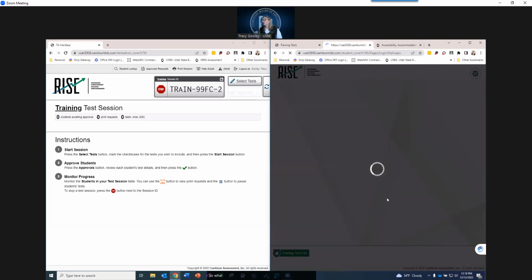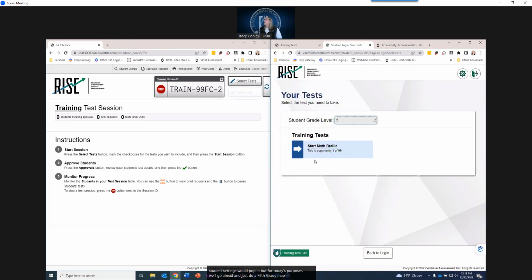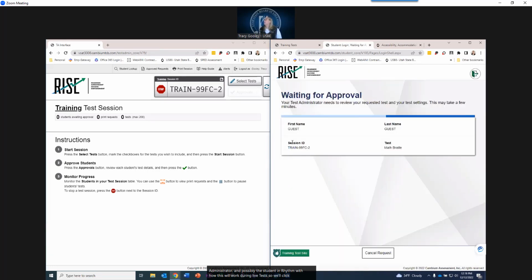So once I sign in, if I was signing in under my student, the student settings would pop in. But for today's purposes, we'll go ahead and just do a 5th grade math. And all of our training tests are not broken out by grade levels, so the test items in here are various grade levels. The idea behind using training tests would be to just get yourself as the test administrator and possibly the student in rhythm with how this will work during live testing. So we'll click Start Braille.